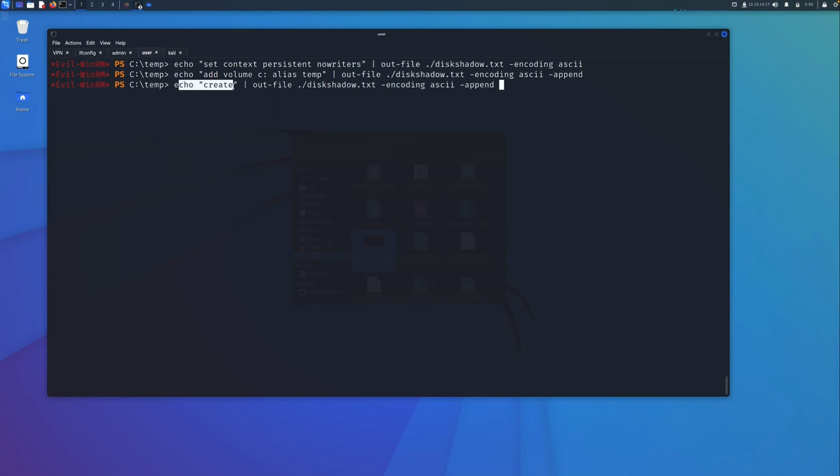And then again, we'll just add in the command create to the same file. And then finally, the last command we are going to use is we're going to expose the C drive, which we've given the alias of temp, as the Z drive. Again, same, being appended to the diskshadow.txt file. So we'll then run diskshadow.exe against the file we've just created. Hit enter on that.